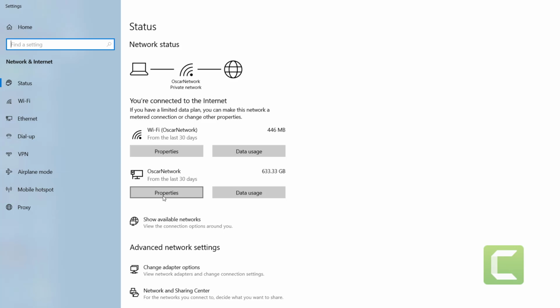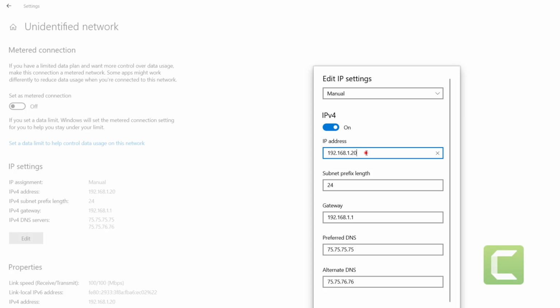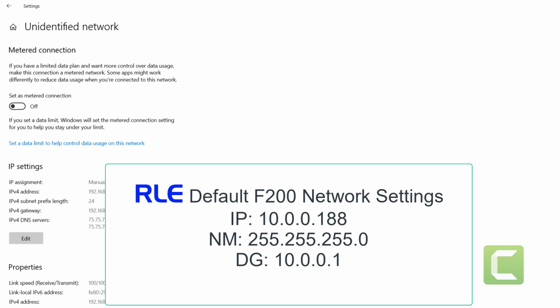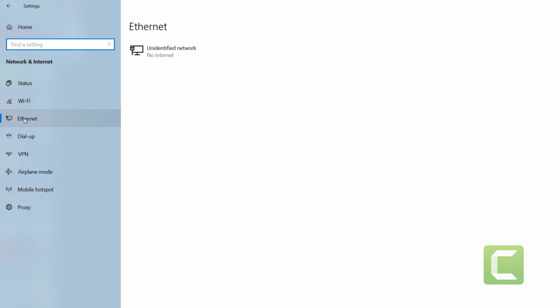So real quick, just clicking on the properties. So we left click. Then we see IP settings. Then we can click on edit. And then from here, we can change it to be similar to the default IP address of 10.0.0.188 from RLE Technologies. So we could always change this to like 10.0.0.180. Another method, depending on your preference, you can left click on Ethernet on the left hand side.